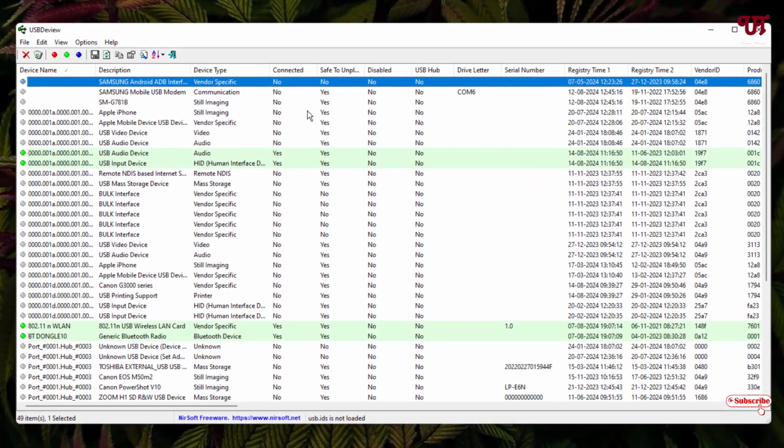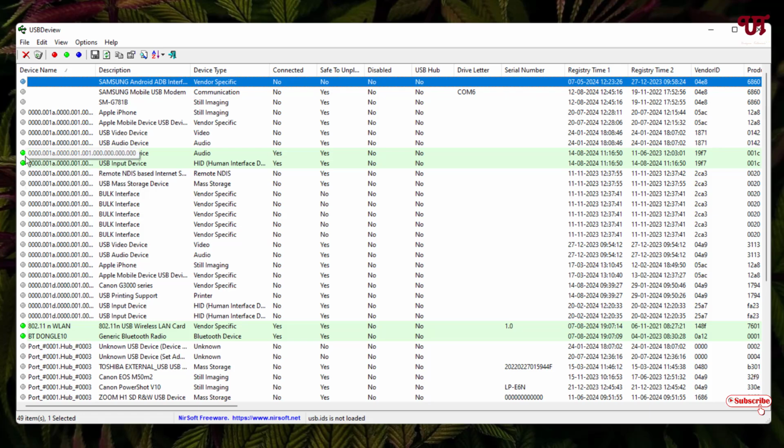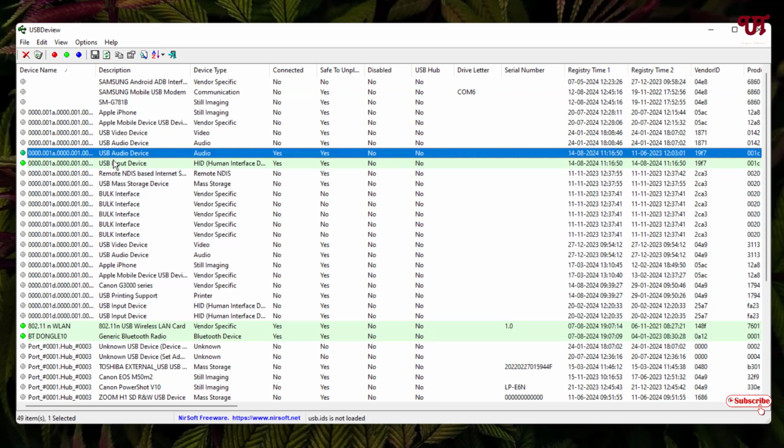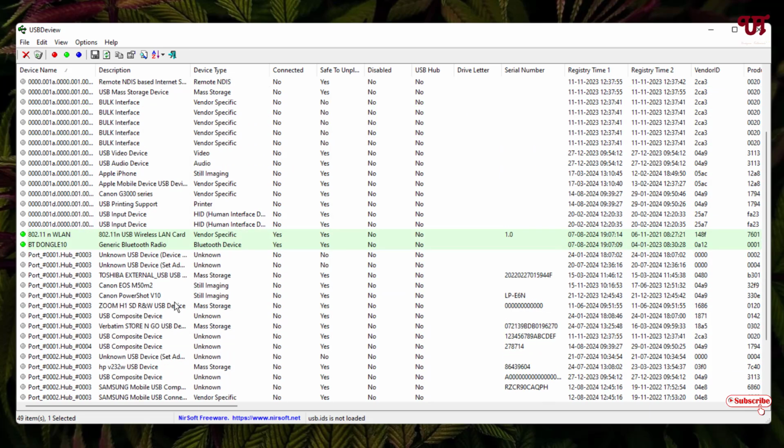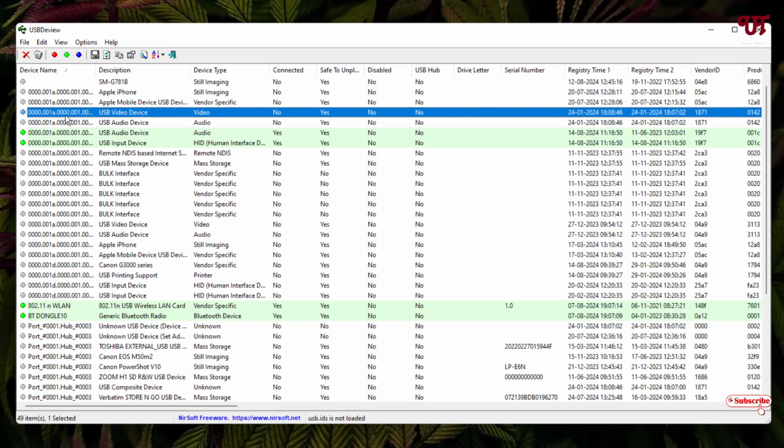Now you will see here the list of all USB devices that are currently connected as well as those which were previously connected. You can see here some are marked with a green color indication. These are presently connected right now. You can see below also, and those with the gray circle icons are previously connected.